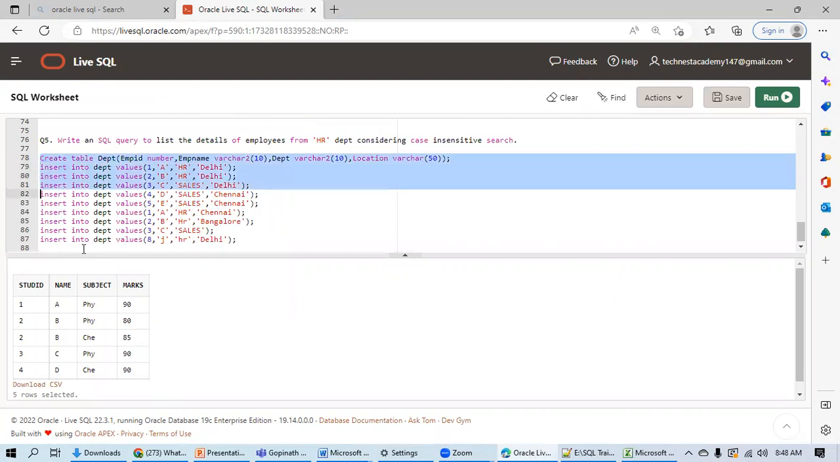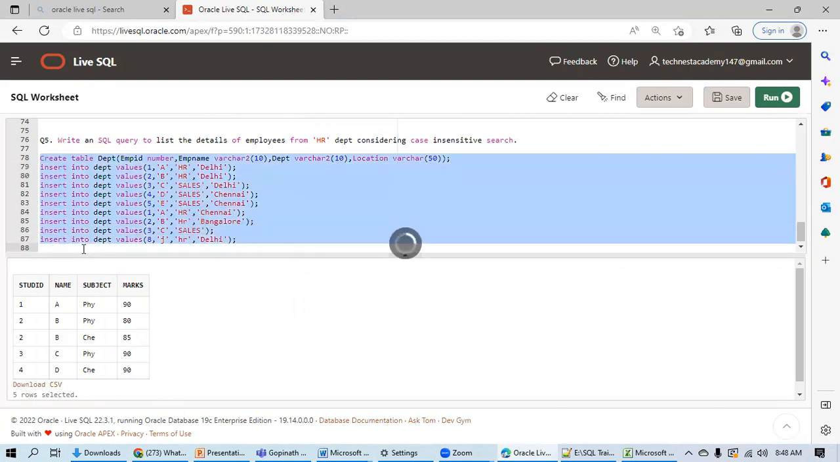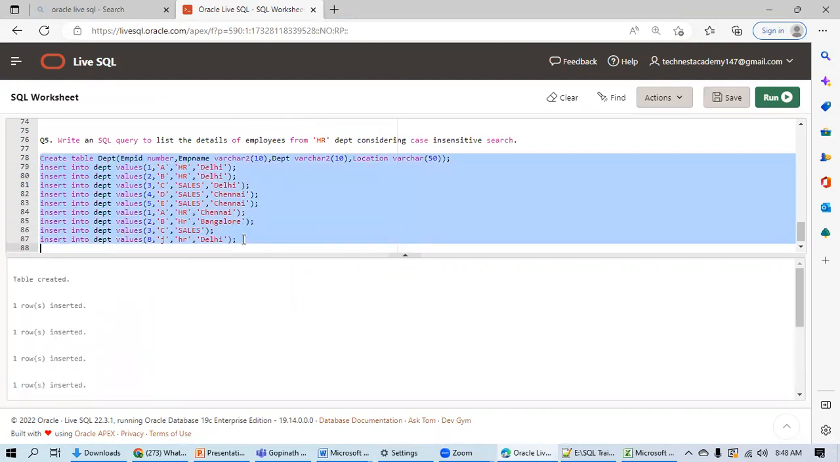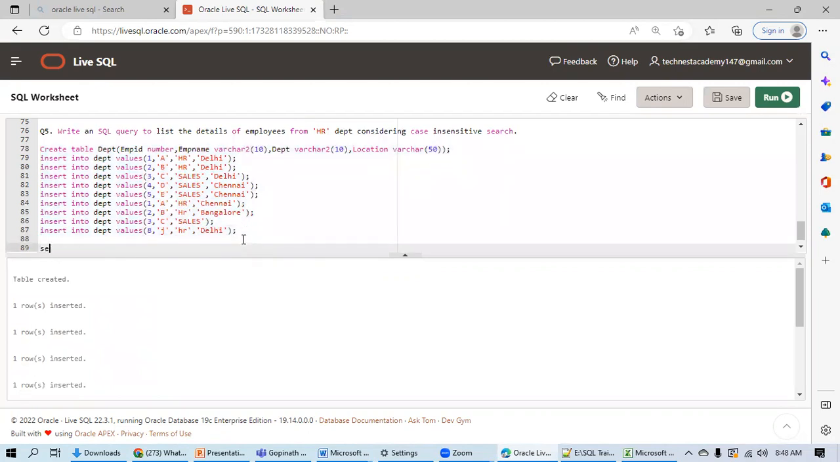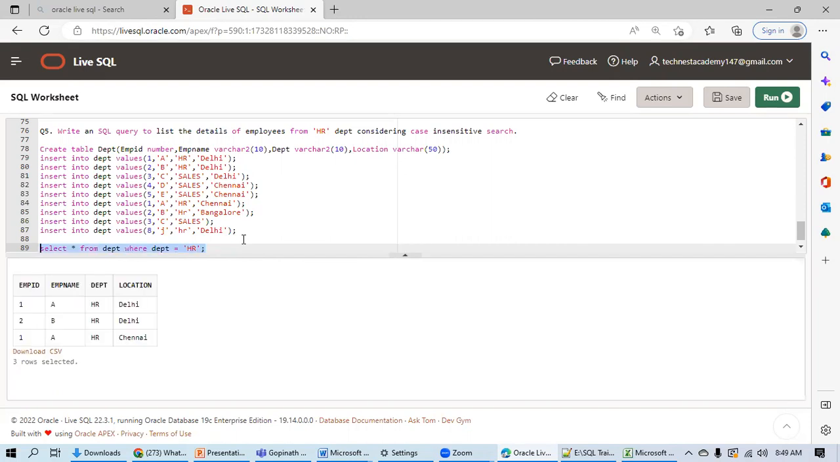Okay, not an issue. So this is your department table. So you want all the employees who are from HR department, right? That is the question. Select star from department where department is equal to HR. Okay, I'm running this query. Is this correct output, guys? No. We missed displaying this employee, right? He is also from HR. Why is it not visible here?